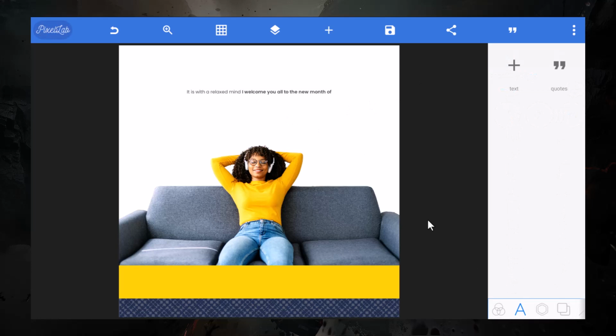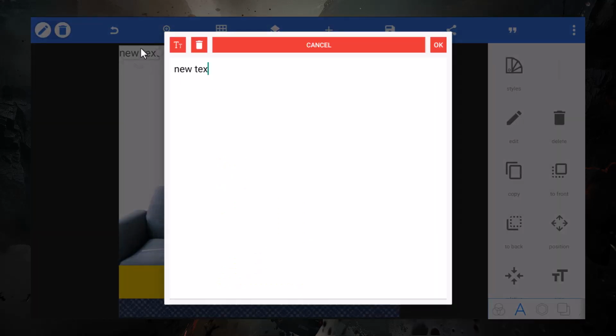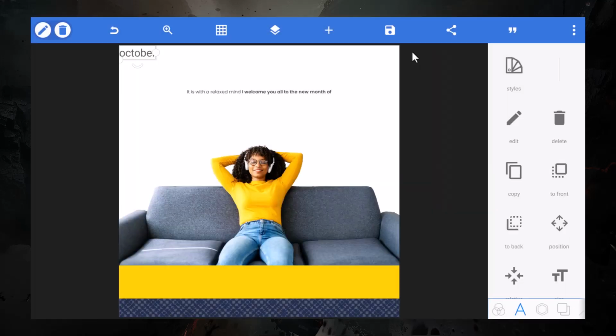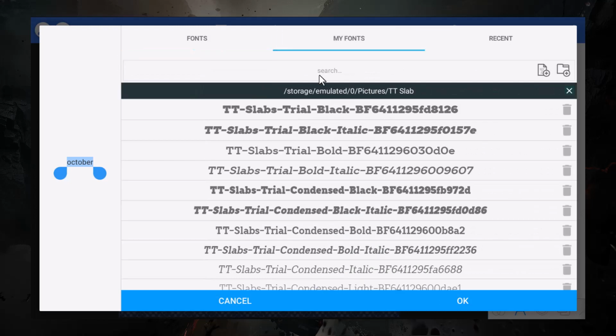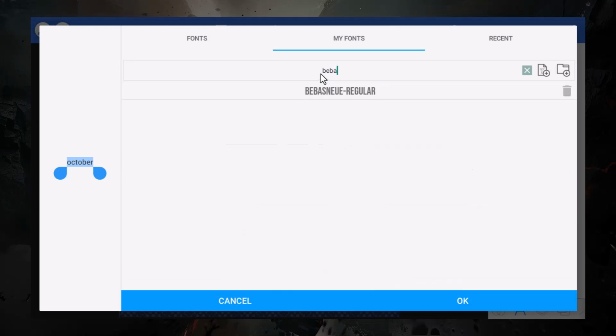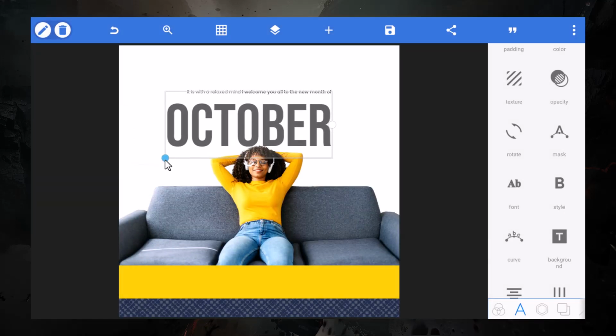So we want to write our October. So go to text again, double tap, then change it to October. Hit OK, bring it here. So let's go to font again, my font. Then let's use Bebas. This is Bebas. We have Bebas here, so we can then increase it like this.